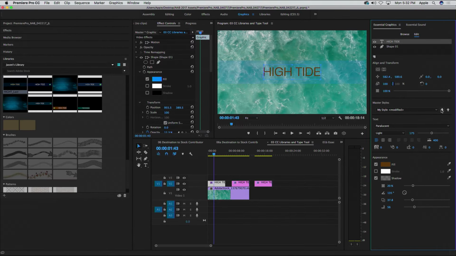I have the option to either revert to the original, sync from master, or push those changes to the new style. So if I push those changes, now those will be reflected in any subsequent use of that same graphic, of that same motion graphics template.